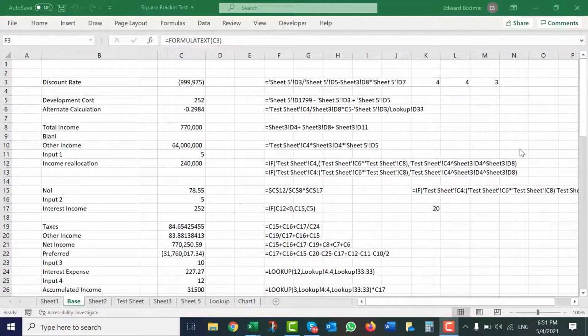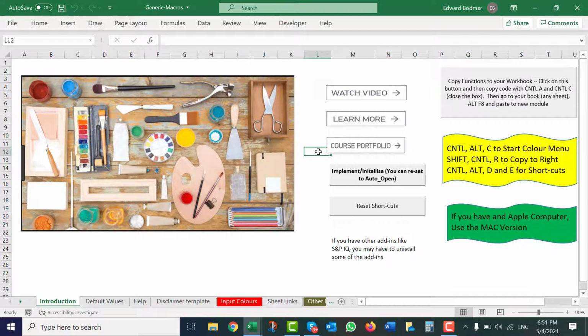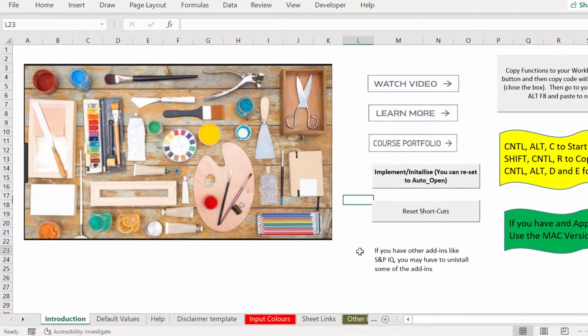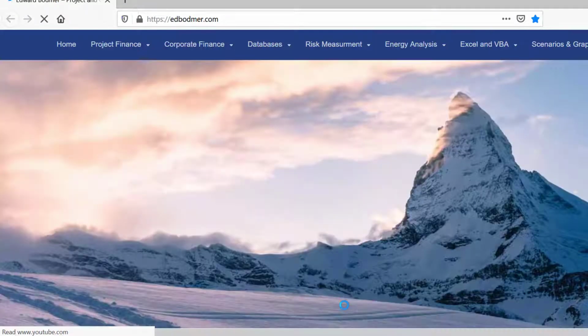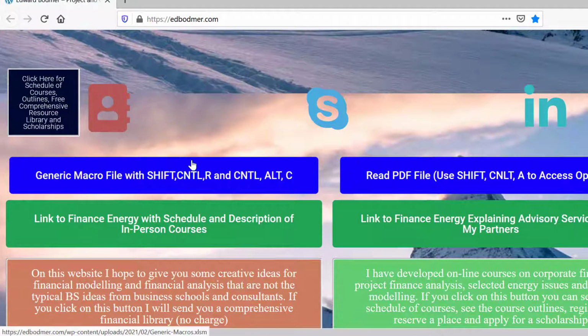Okay, I'm going to get to the point. And here's the point. I have generic macros open. Very few of you have ever touched this generic macros. Of course, it's on the very first page of my website. Am I getting to the point? Maybe I'm not getting to the point. I'm very nervous about getting to the point. I'll explain why in a minute, but you can get this generic macros right here.